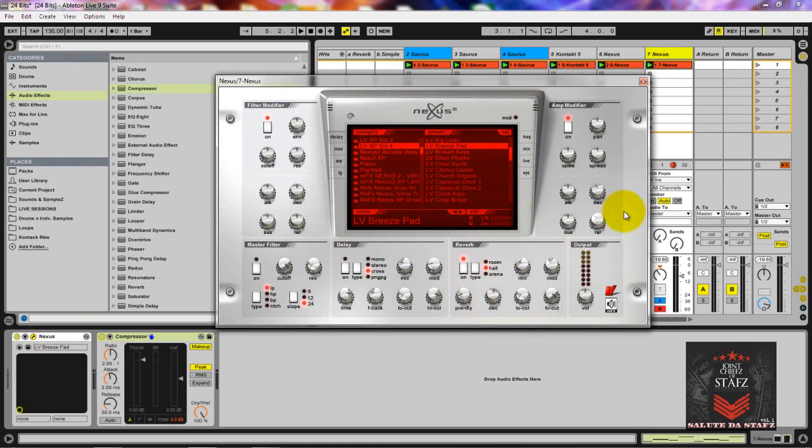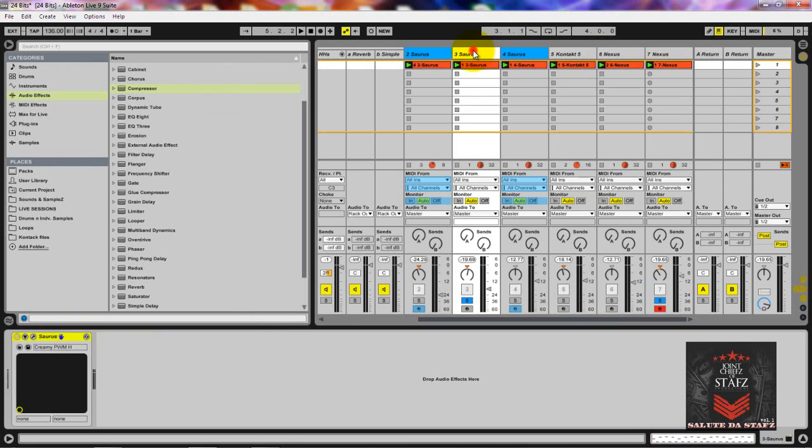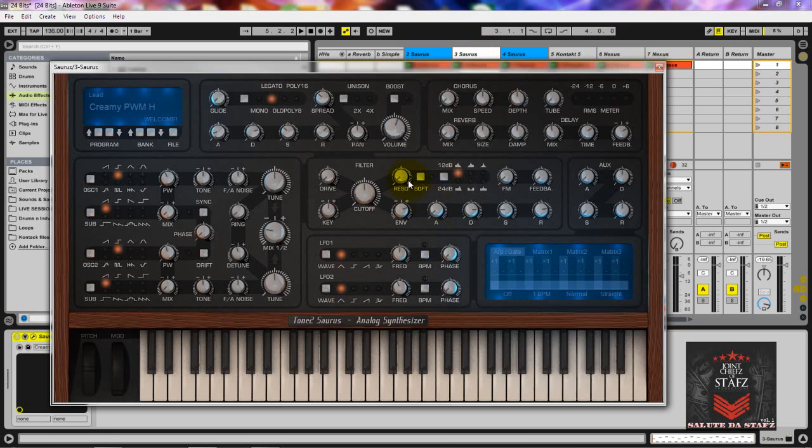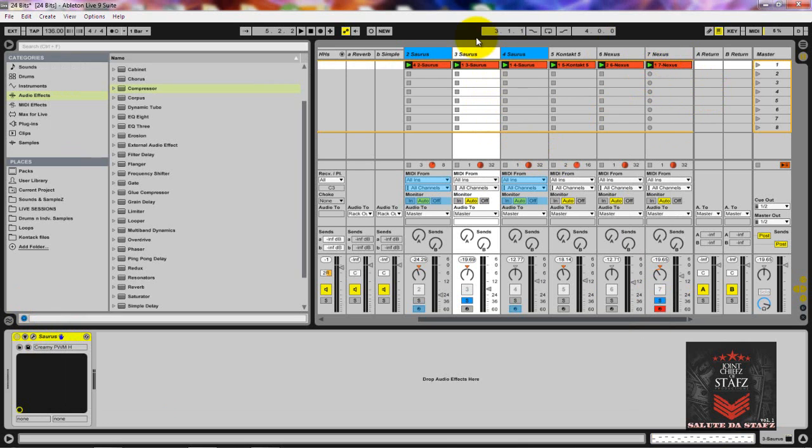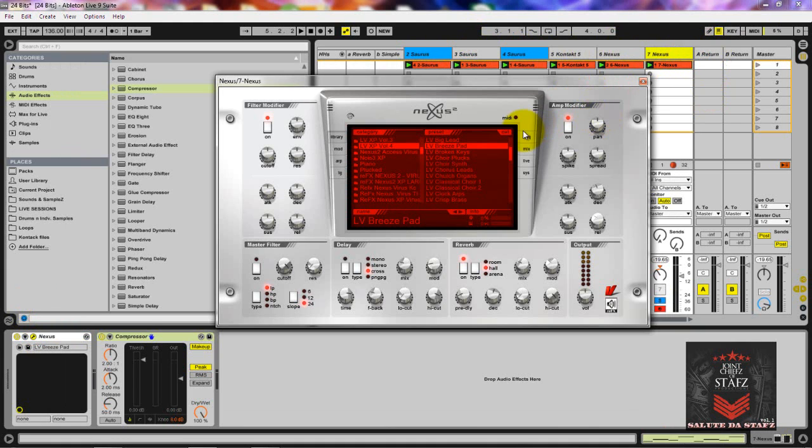This is what's going to be sidechain compressed. Okay, cool. Now the trigger man, as y'all see right here. Notice that it's 3 Saurus, that's the name of the track. All right, we go to the victim.